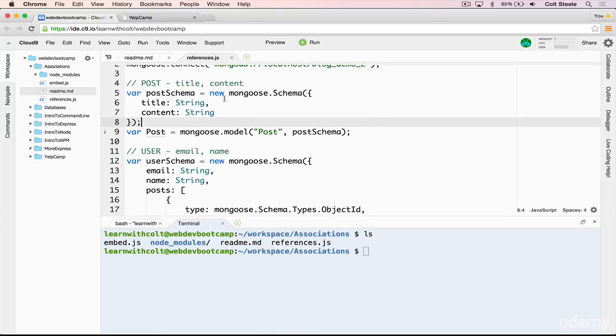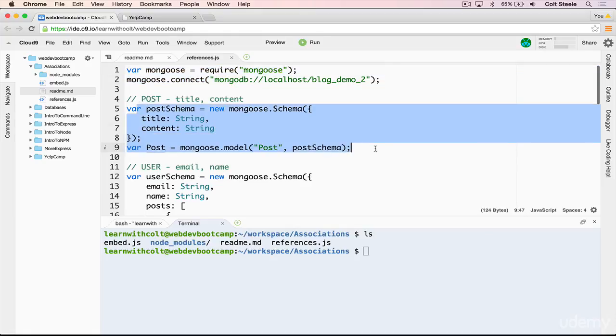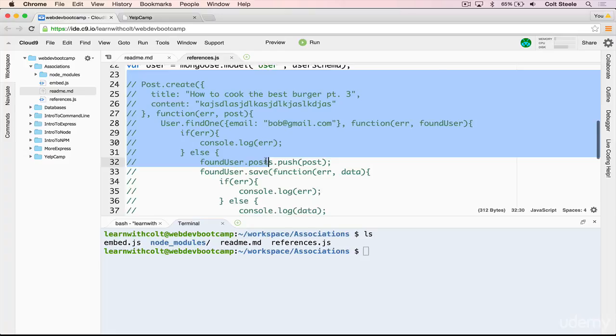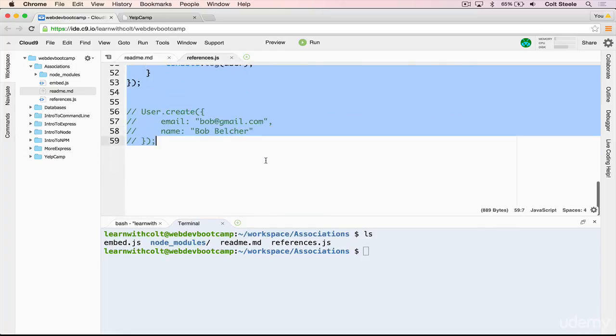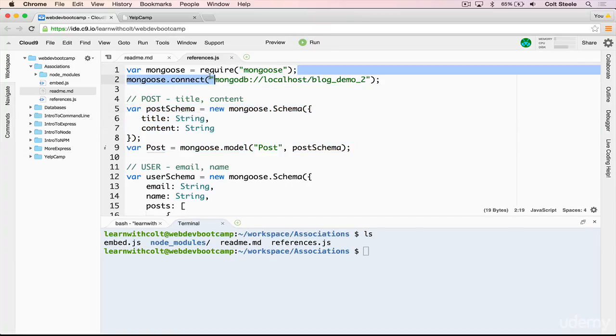Currently it's a long file that has our Mongoose code up top, then we have the post schema and model, and then the user schema and model, and then all of our subsequent code where we're using those models. What we're going to do is break this out into separate files. So the post code here, all the stuff to make the schema and the model, will be its own file that we can require. Just like we are requiring Mongoose here, we can do the same thing.